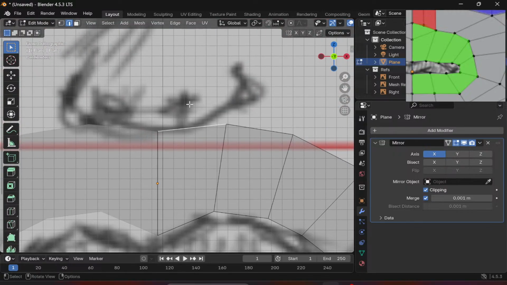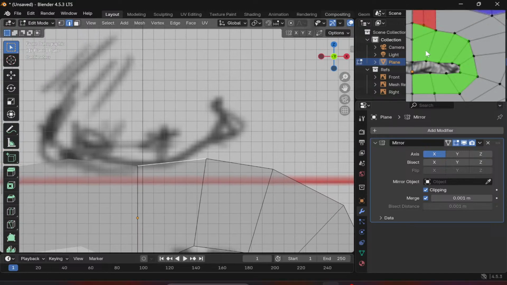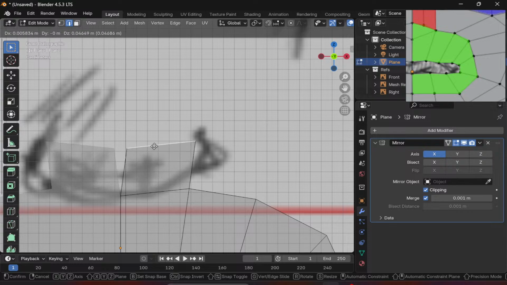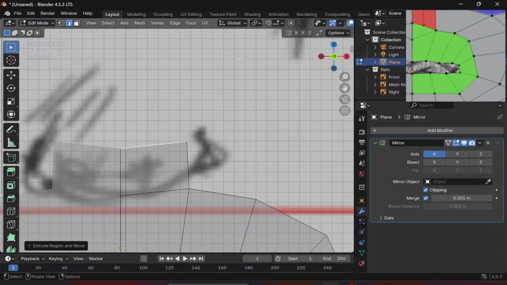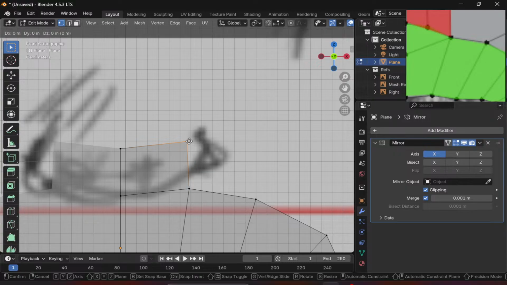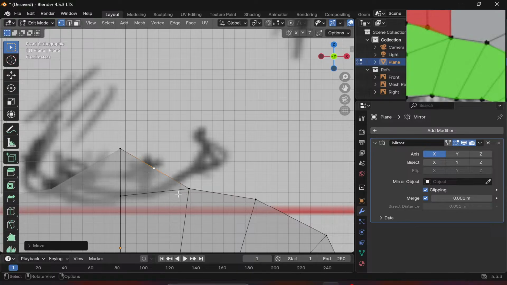Okay, and we continue to model this part. This shape is particular as well, so pay attention. We're going to extrude over here, extrude this one out, but we're going to move this point over here so that it forms basically a triangle shape, but in reality this one is a quad shape.